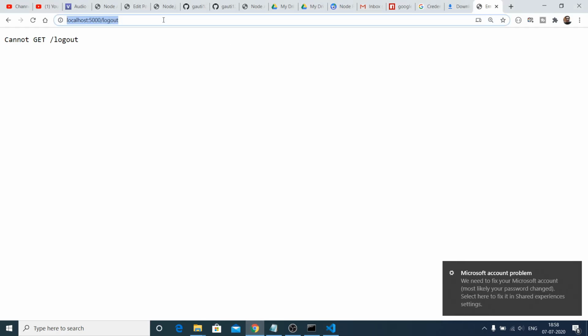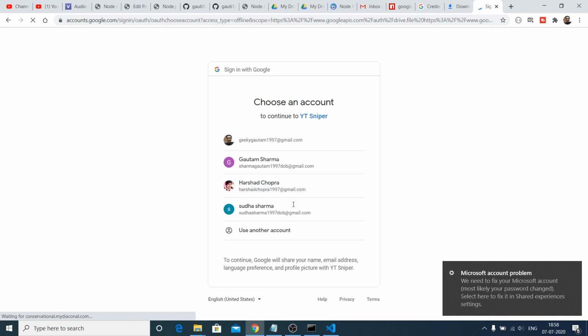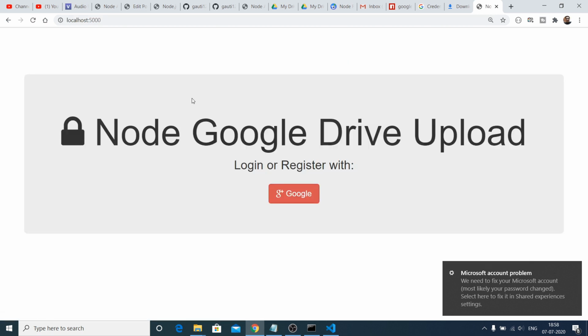Now if I log in, select the account here and click the logout button, you will see that we are successfully logged out from the application.